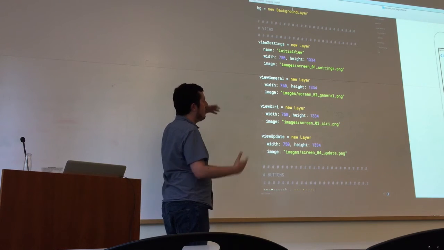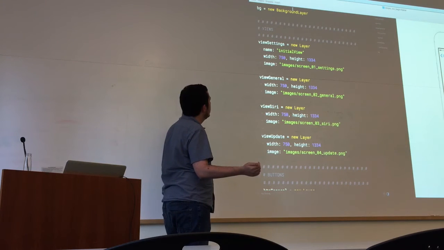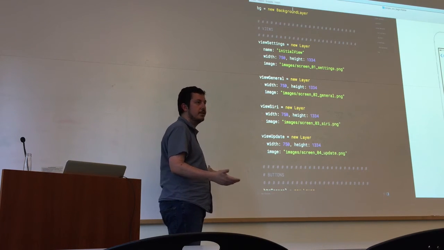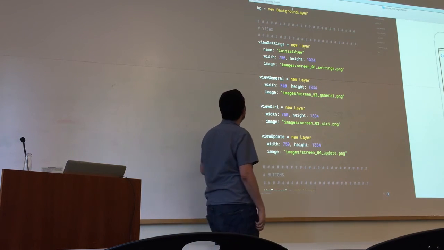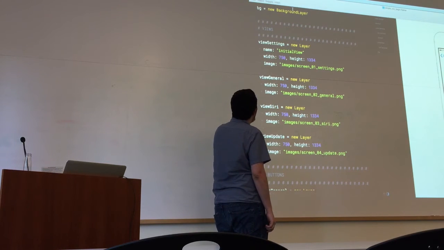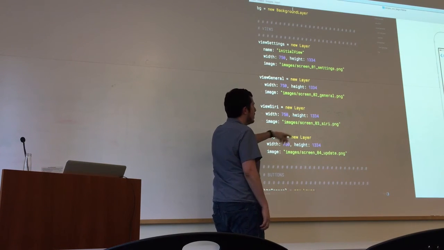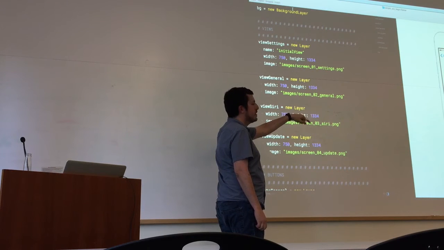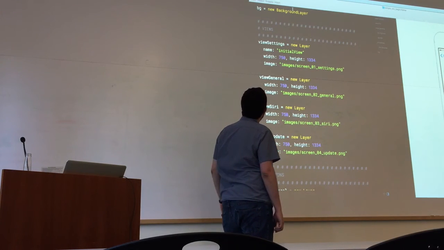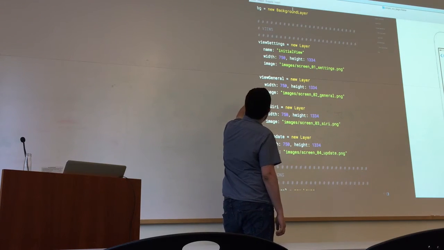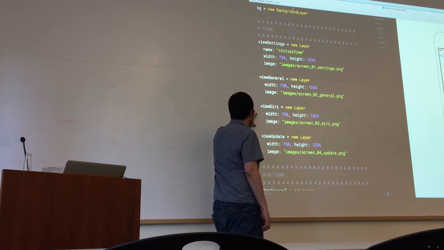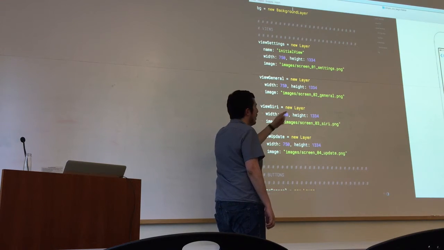I've created just a new background layer, so I've got a white background. That's just something I do as standard, usually at the very top of my prototypes. I've got several views set up. You guys are familiar with the iOS settings screens, I'm sure. So I've got a settings view, a general view, a view for the Siri panel, and a view for a software update panel.